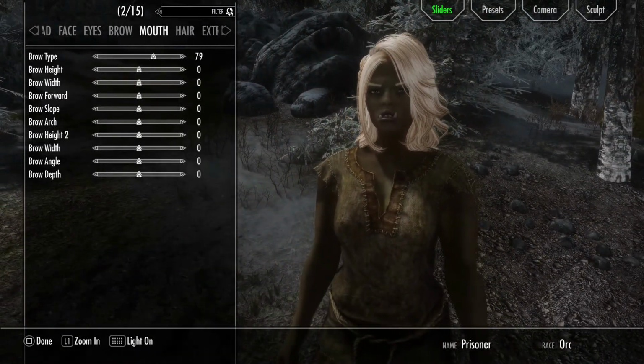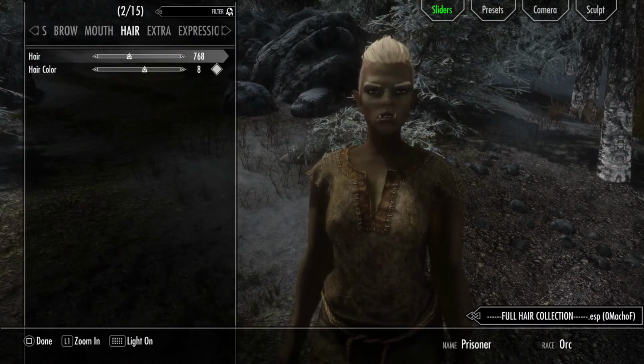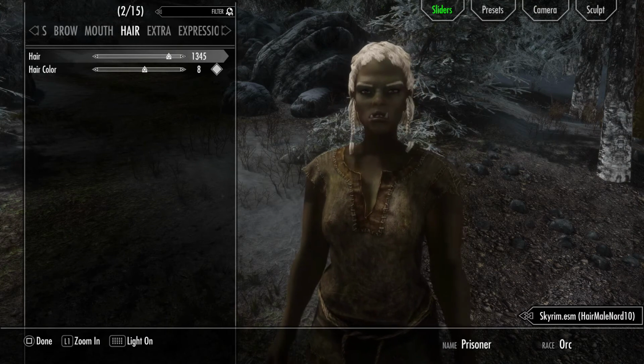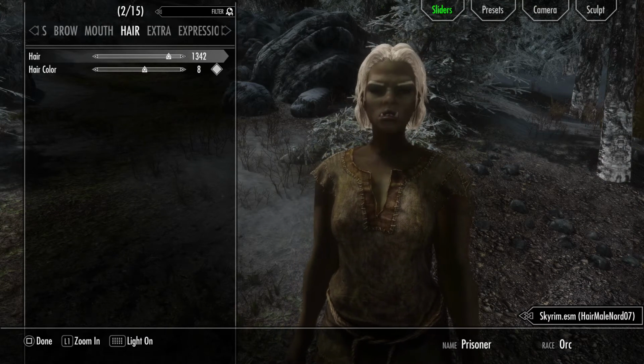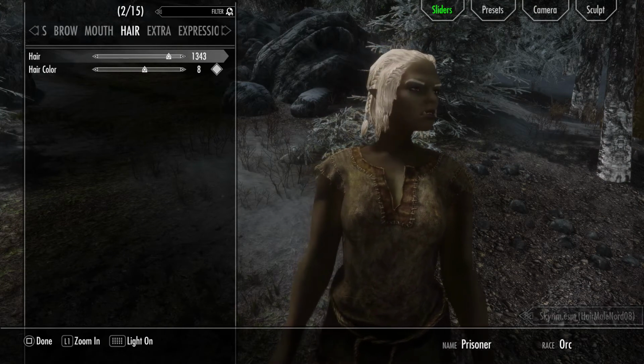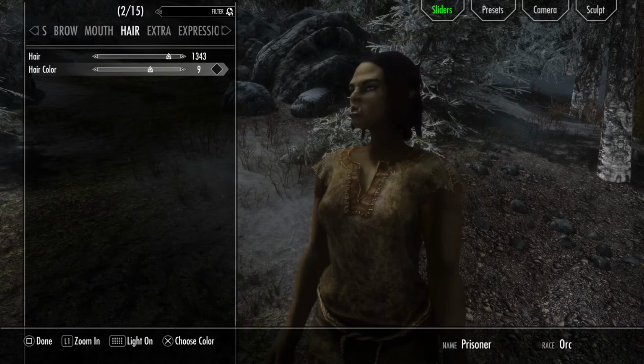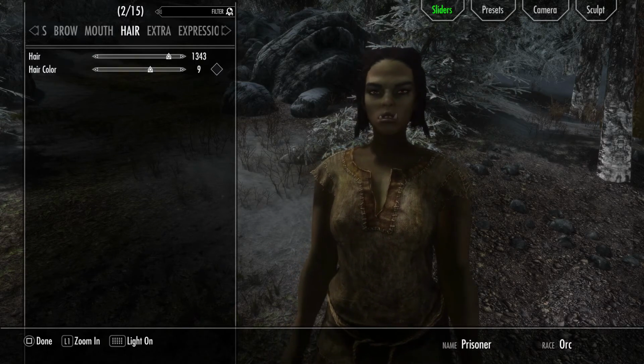All right, next up is Orc. Oh, it's an awful hair. Orcs do not look right with these hairs, dude. Oh, never mind. Okay, so here's my orc.